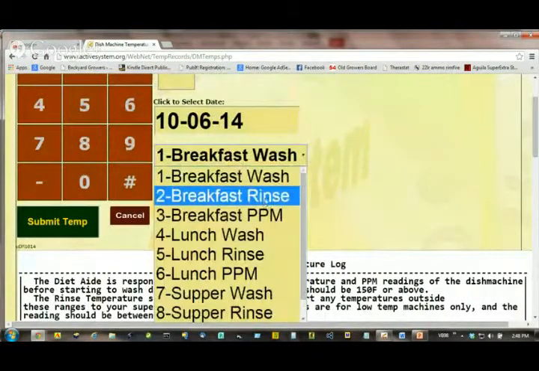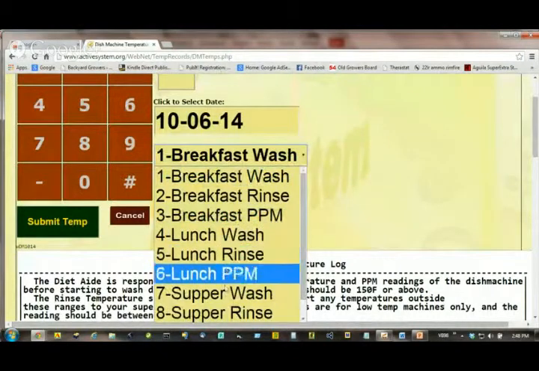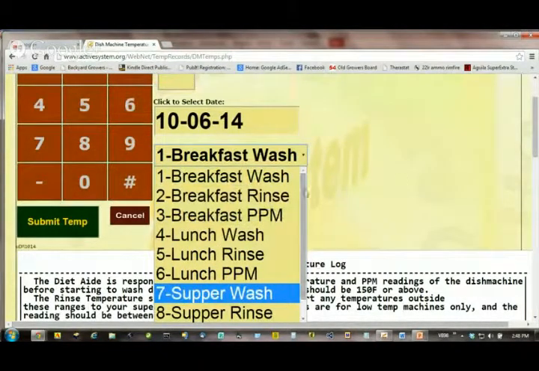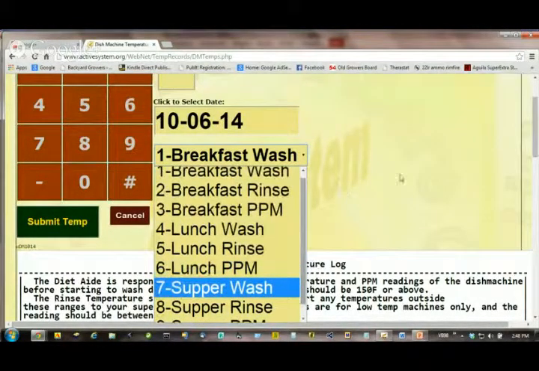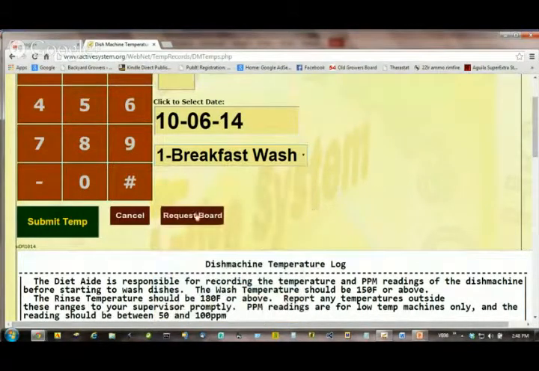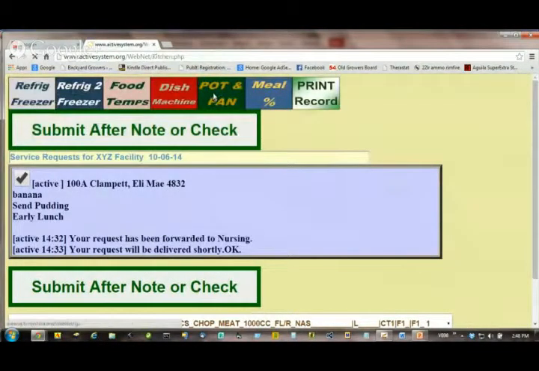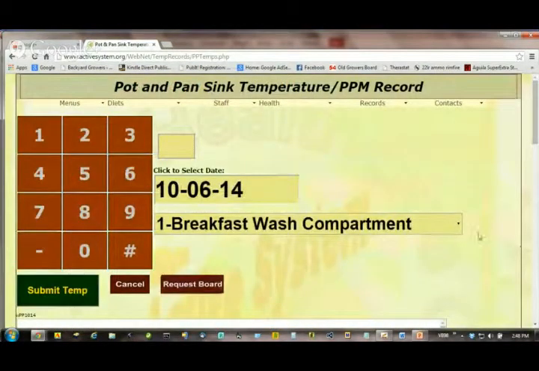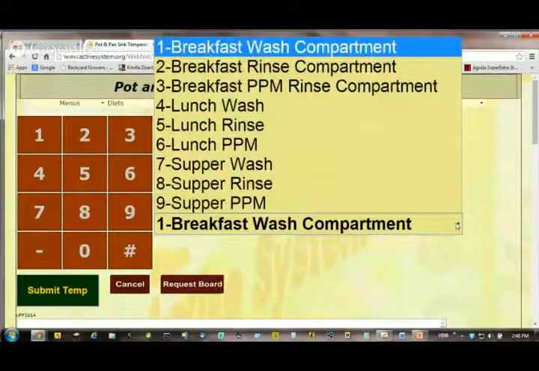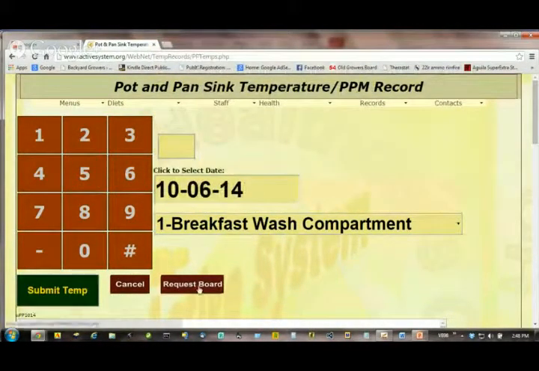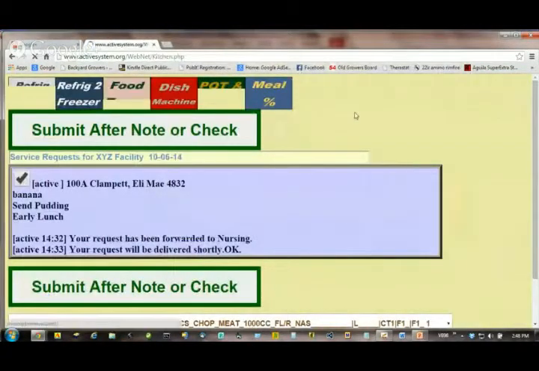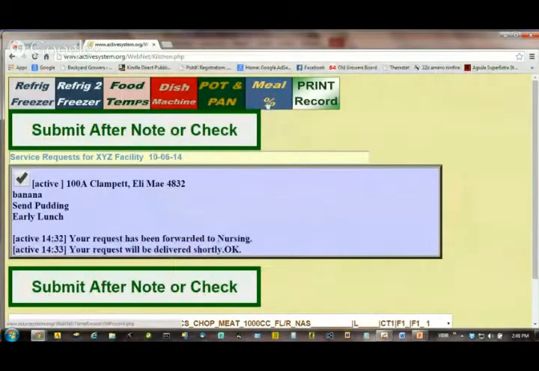And your breakfast wash, breakfast rinse, breakfast ppm, lunch wash, ppm, etc. Once again, when you get all your breakfast temps done, you get an email, text message. Go to pot and pan sink. That also is done the same way. Just your wash temperature, rinse temperature, and ppm. Back to the request board. And the last one is meal percentages.